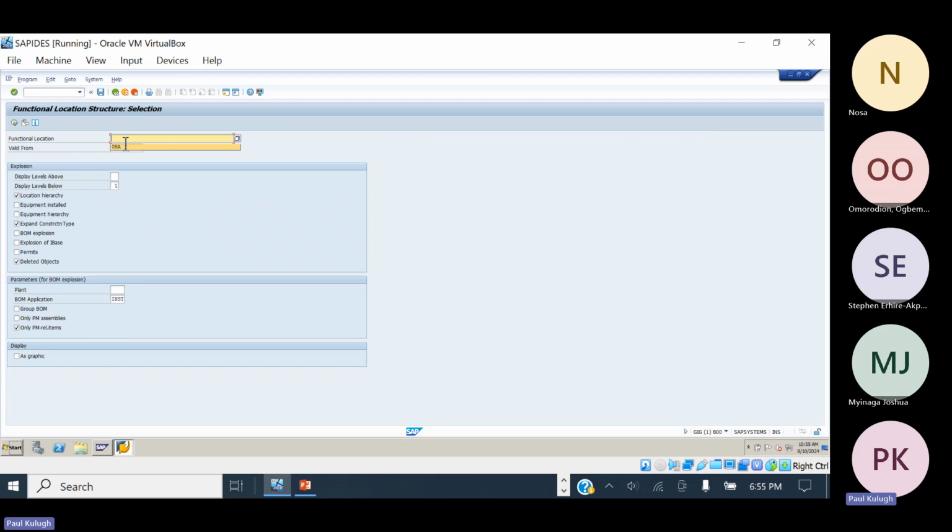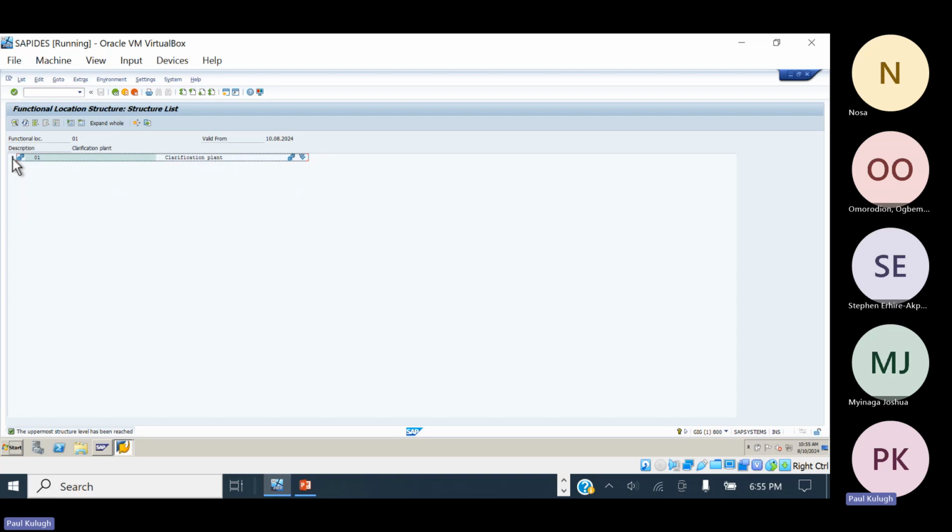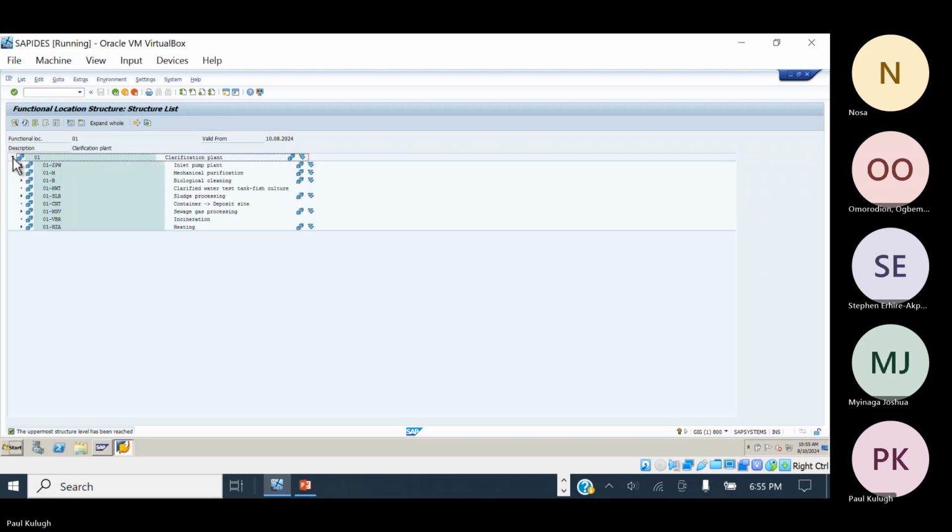So enter 01 here. Once you enter 01, then execute. If you execute, you are going to have this display. Now collapse it here. You can collapse, you can expand. If you expand, you are going to see the immediate, or second level, children of 01.